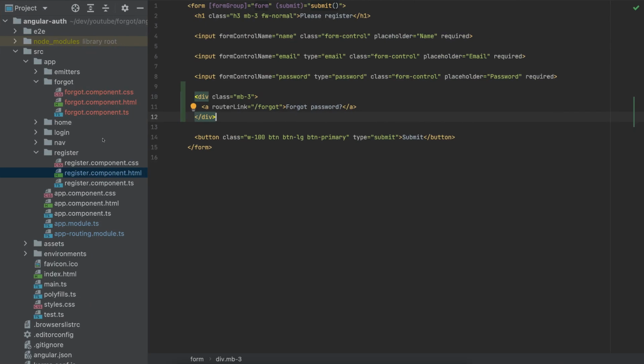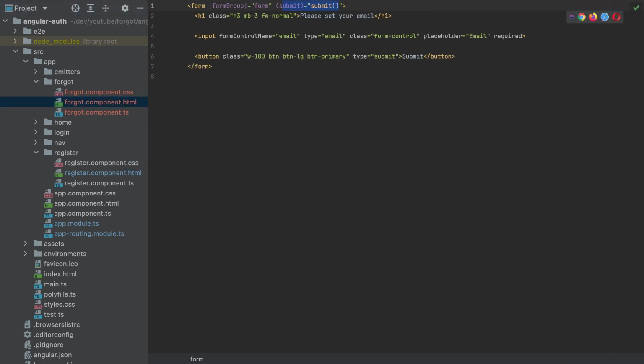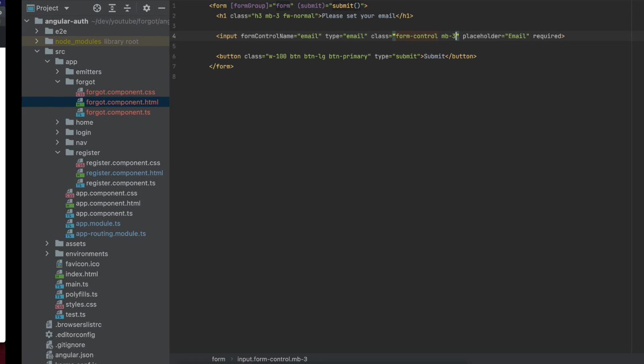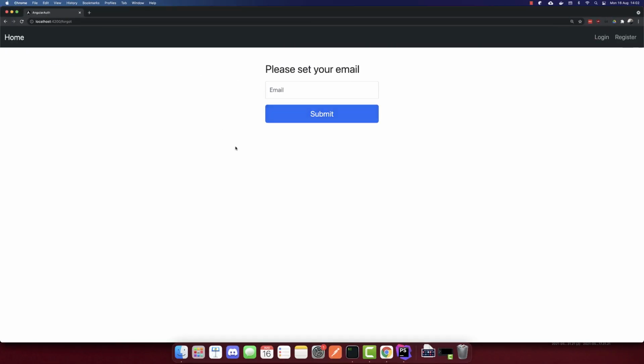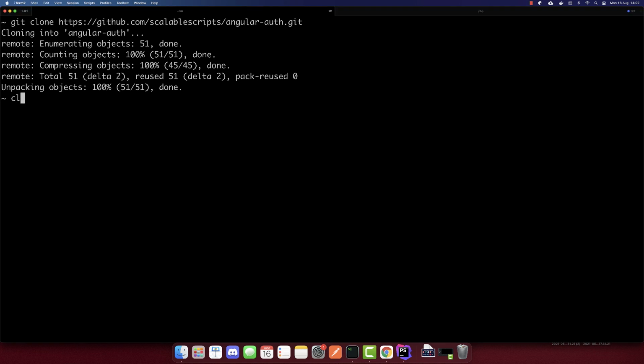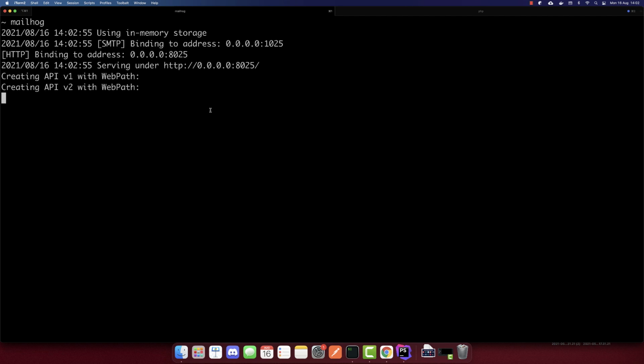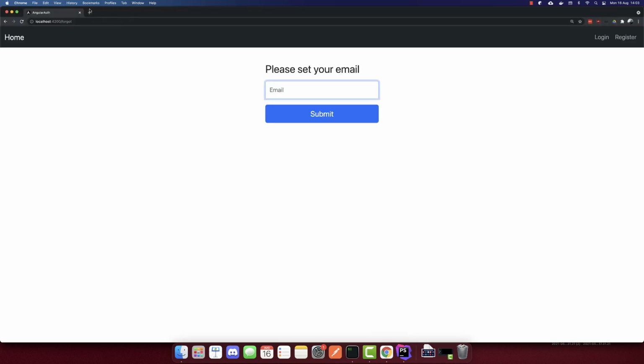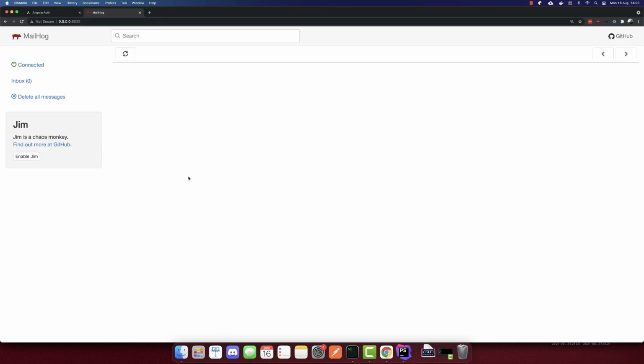Let's add the margin bottom here also. So I'll add here margin bottom 3, and it will look like this. Now let's send an email. First we need to run mailhog, and this will give us access to this interface here. So now here we are waiting for emails.